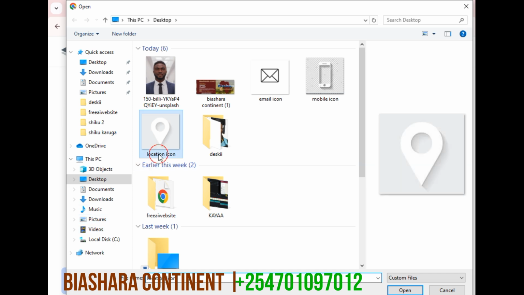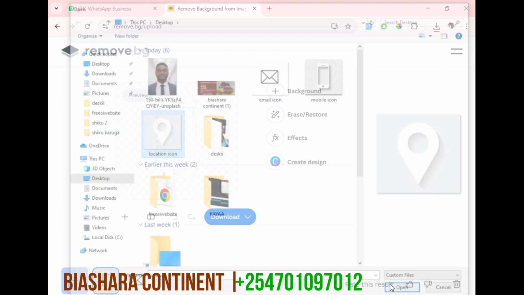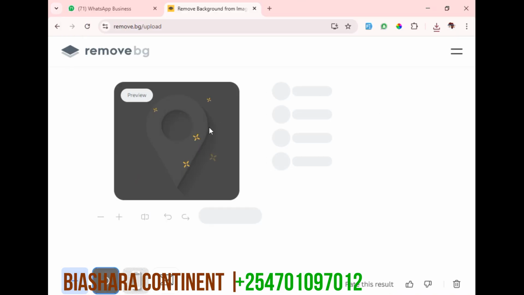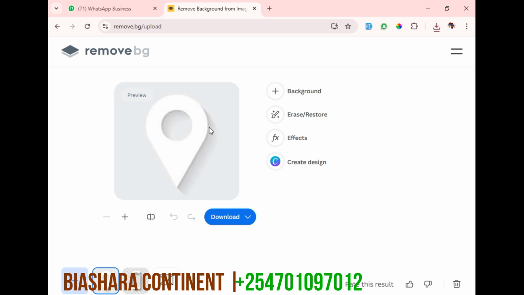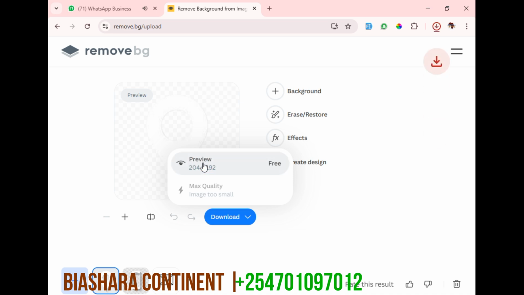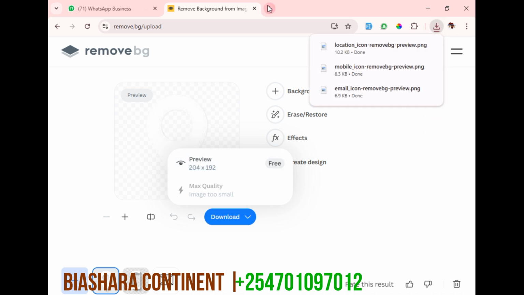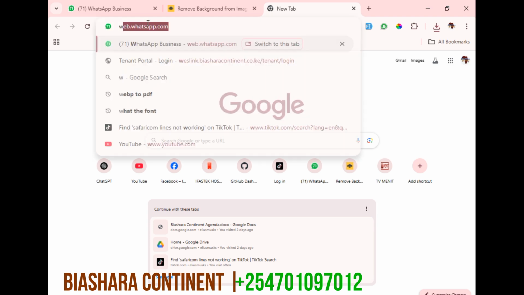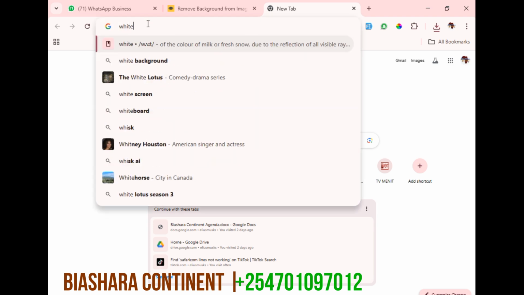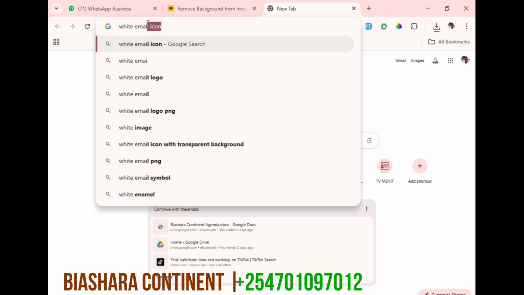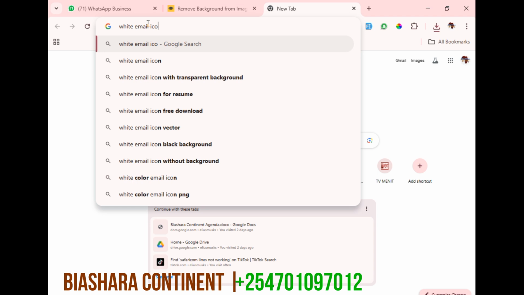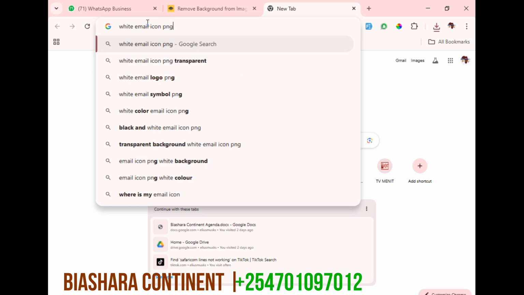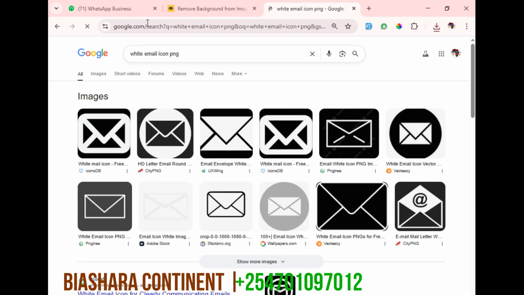Then go to location icon, and then again that way. Let me show you what I'm going to do. There's so many websites where you can get icons for free, but I love JPEG icons. So what will I do? I'll go and say white email icon PNG.